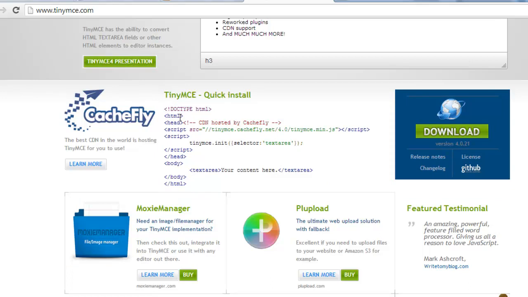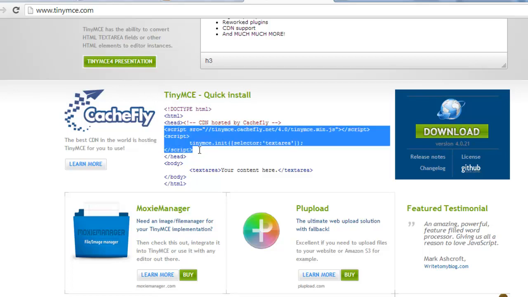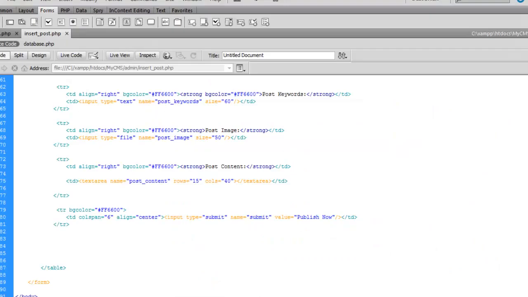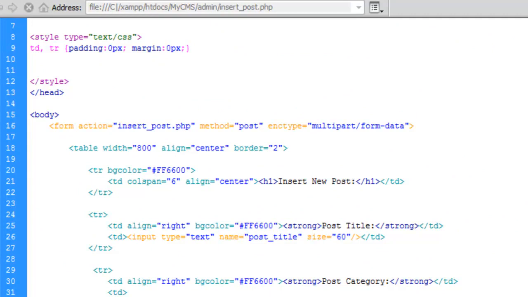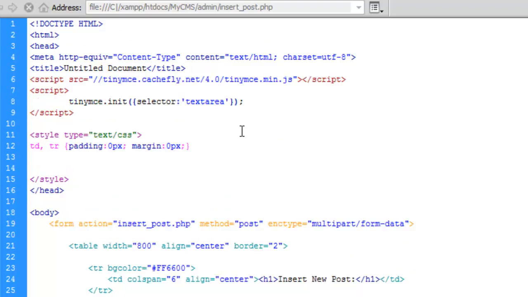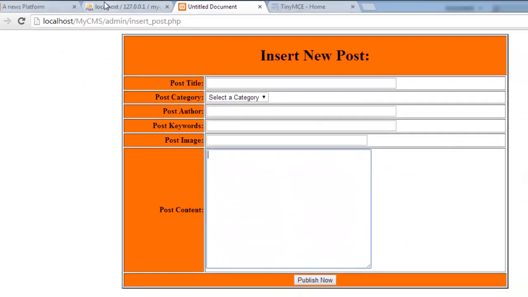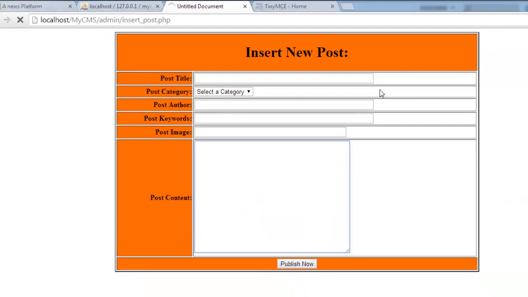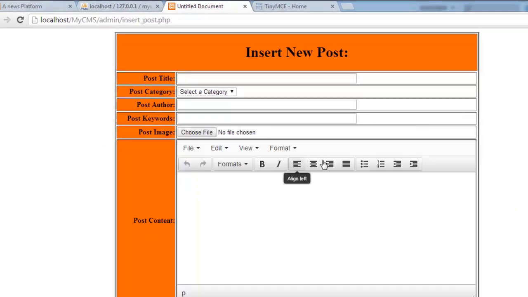But we already have the doctype and the HTML elements, so just copy the script tags inside this. There are two script tags. Control C to copy it and paste it in the head tag of your page. Simply Control S to save. Now come and refresh your page. You will see a text editor. Yes, this is your text editor.